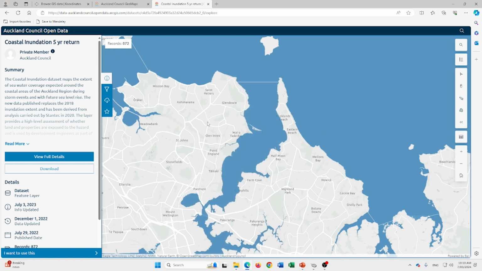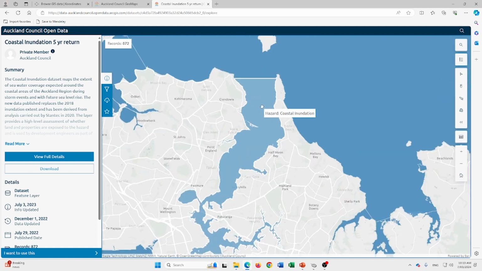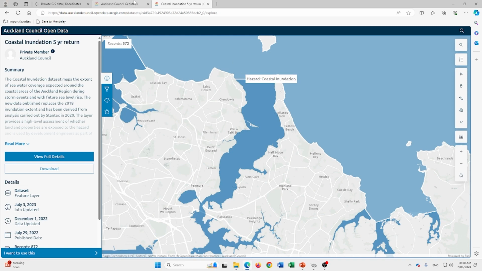Exactly. Cool. So obviously what you would do is download this as a shapefile, not a PDF, because we want to drag shapefiles into ArcGIS, not PDFs as you see with GeoMaps. It's a different workflow.